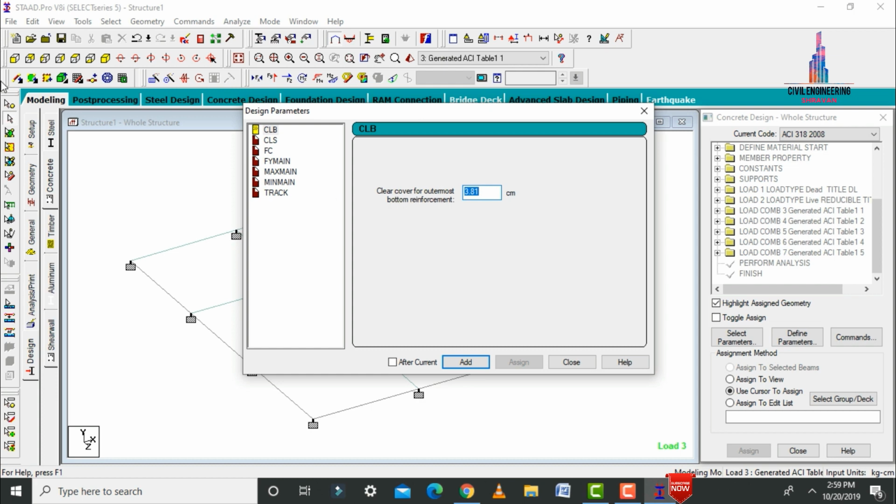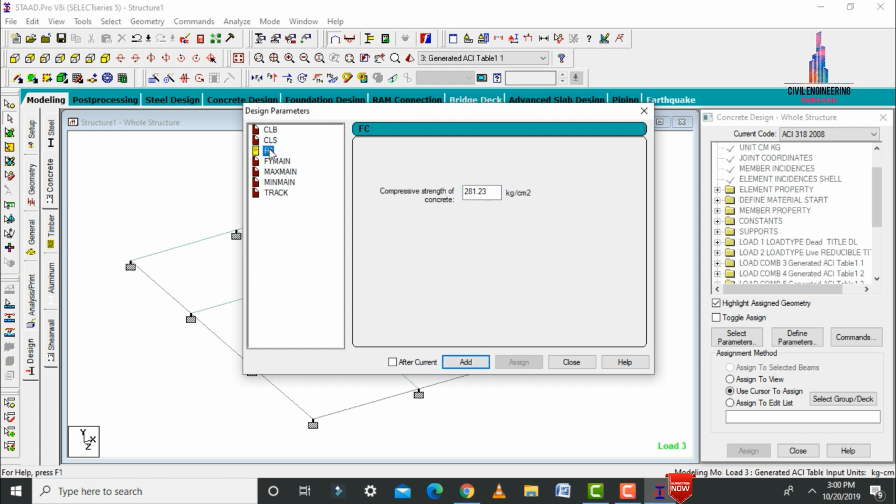So we have to define the cover for this respected section. Here I am taking the cover as 2.5 centimeter which is equal to 25 mm. Click on add. Again I am selecting this cover also 2.5 value here. Click on add button. Now we have to select the compressive strength.